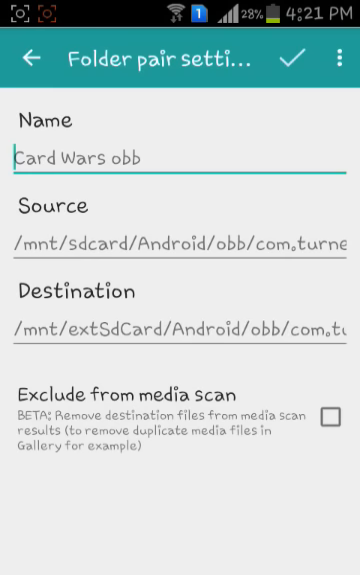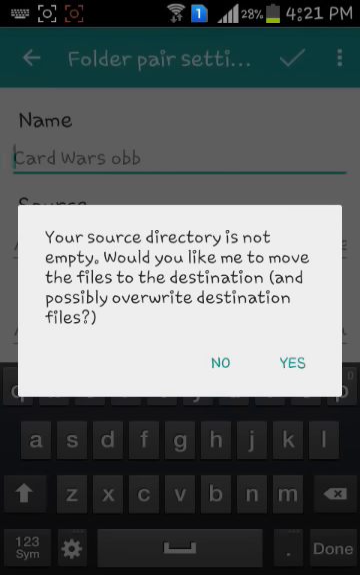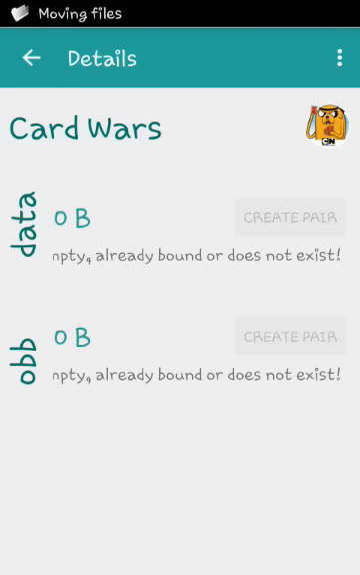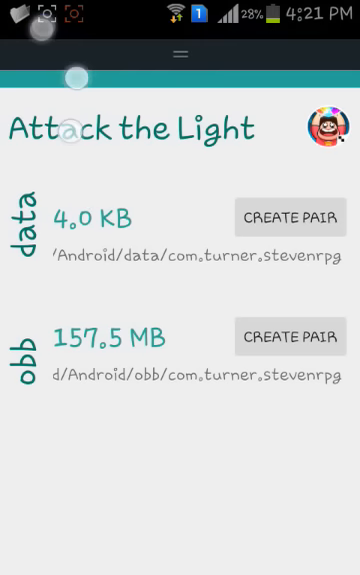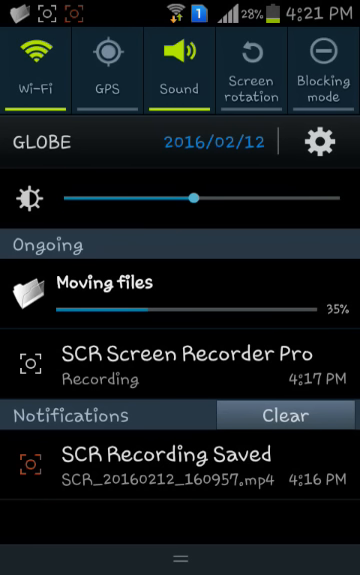Yes, and then click check. Your source directory is empty. Would you like me to move the files to the destination and possibly overwrite destination files? Click yes. After moving the created file, now follow my steps. Now let's check the notification. It says it finished moving the Card Wars OBB file.